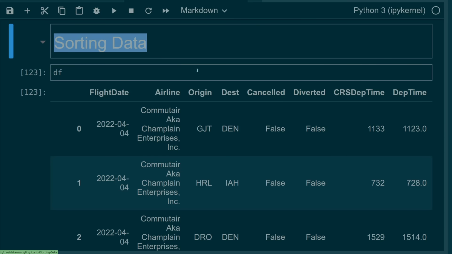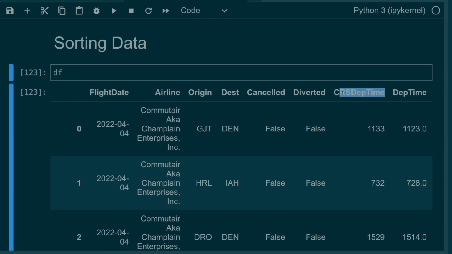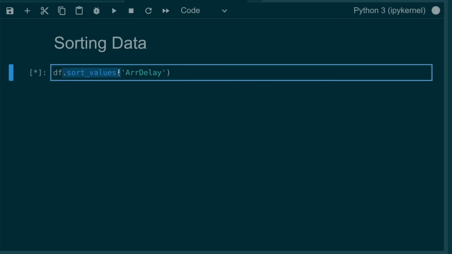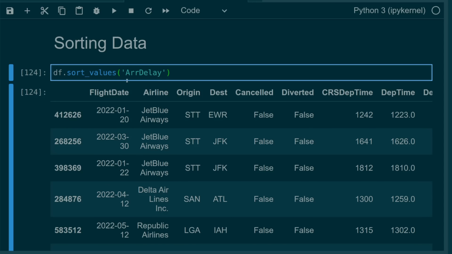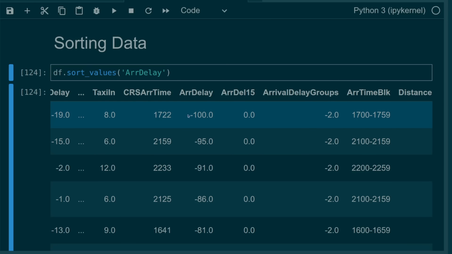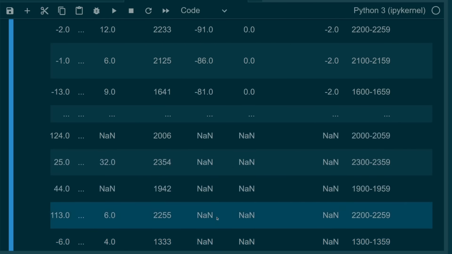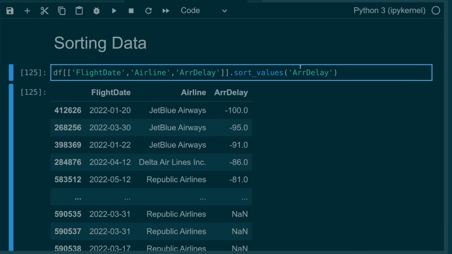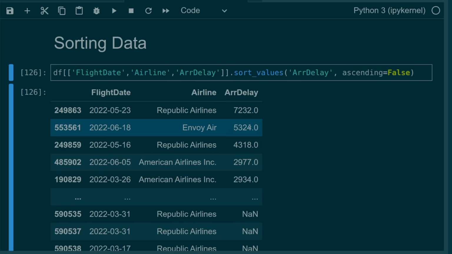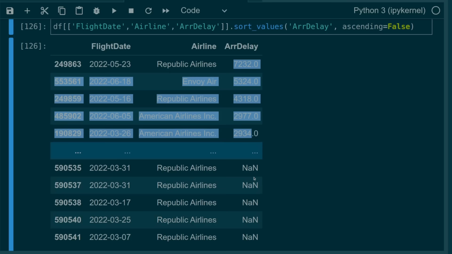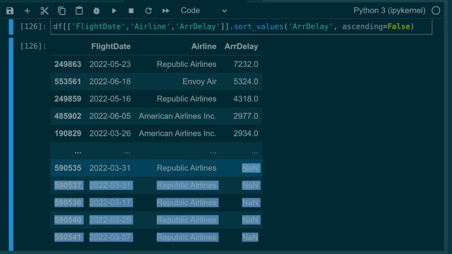Sorting your data can be really handy when you want to sort by a specific column type. Using sort values and providing it a column or a list of columns will sort that data frame by this column. So we can see here the top row has the lowest arrival delay, and it will put missing values at the bottom. I've subsetted the columns to make this a little easier to see, but you can also set ascending equals false, which will sort the data in the reverse order. Note that the missing values still remain at the bottom.